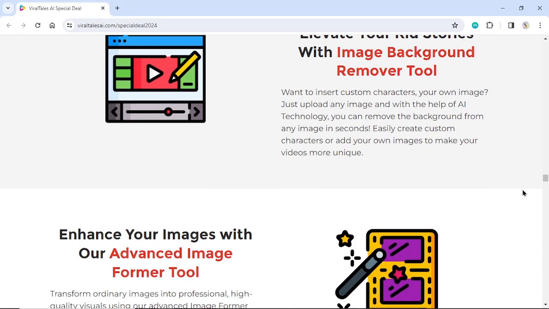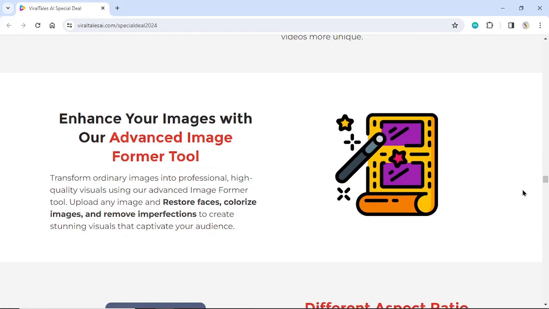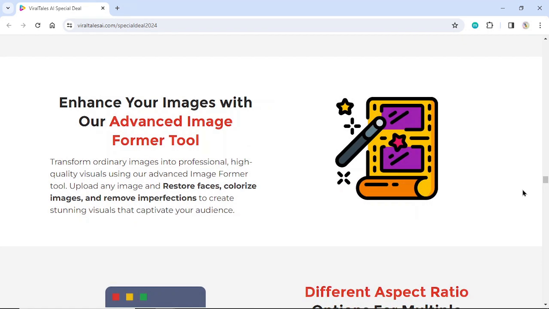Enhance your images with our advanced image former tool. Transform ordinary images into professional, high-quality visuals using our advanced image former tool. Upload any image and restore faces, colorize images, and remove imperfections to create stunning visuals that captivate your audience.